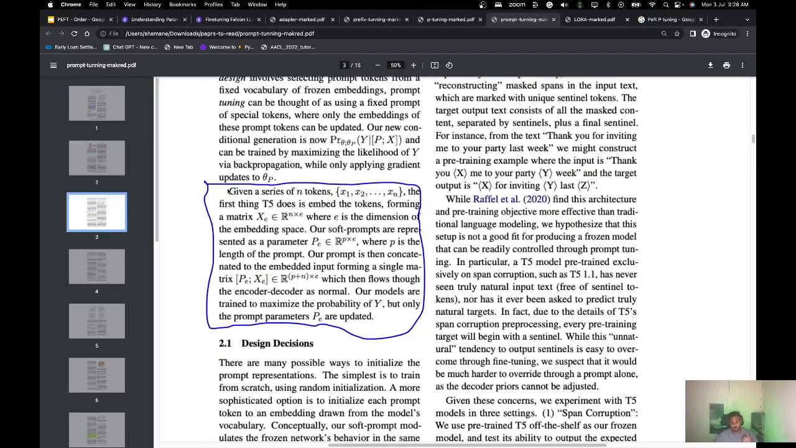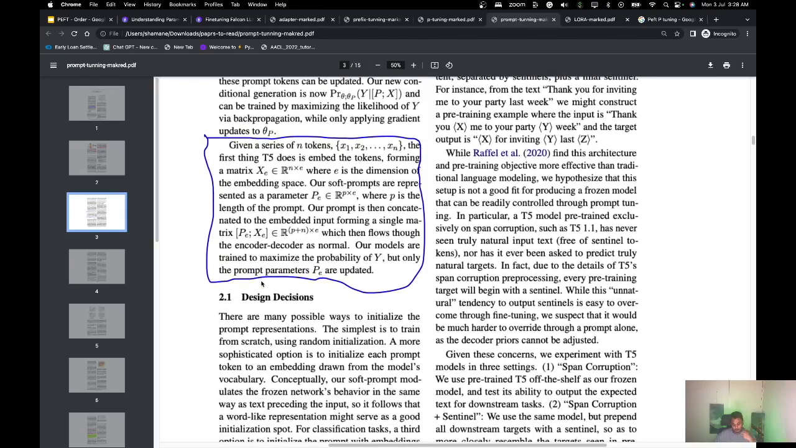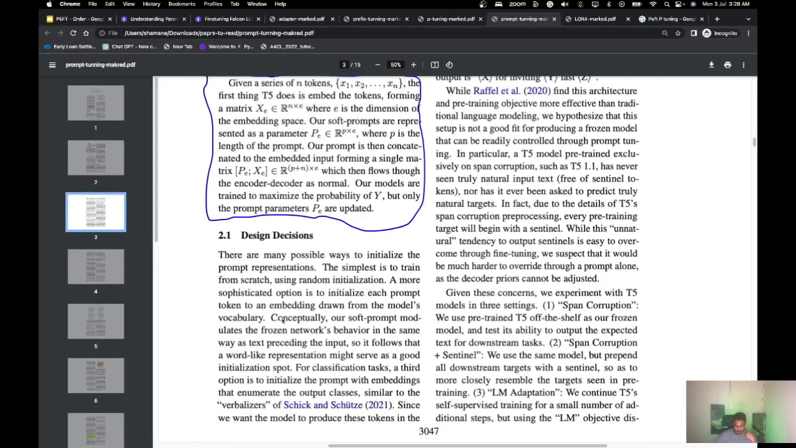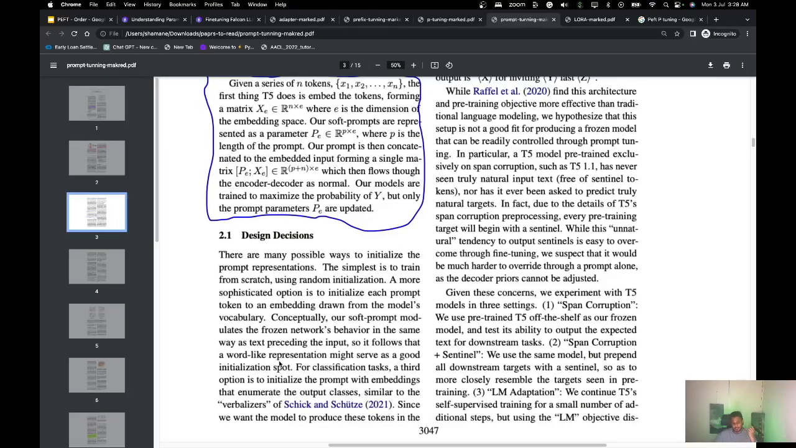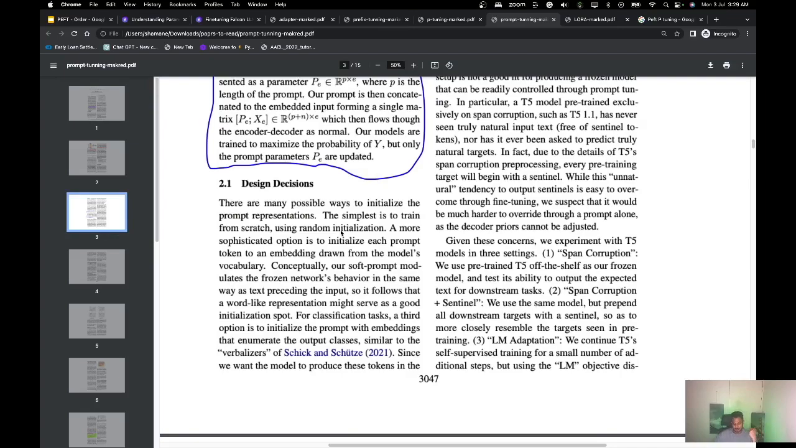This part actually explains how they combine their prompt embeddings with the input. Basically they append it to the input embeddings. Then how they initialize these task specific embeddings is similar to prefix tuning. They say conceptually our soft prompt modulates the frozen network's behavior in the same way as the text preceding the input. So it follows that a word-like representation might serve as a good initialization spot. What you can do is use a tokenizer to get the tokens and then copy that pre-trained embedding matrix as the tunable embedding matrix for your task tokens.